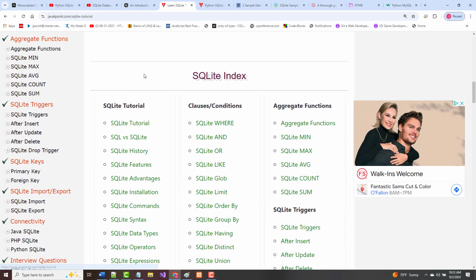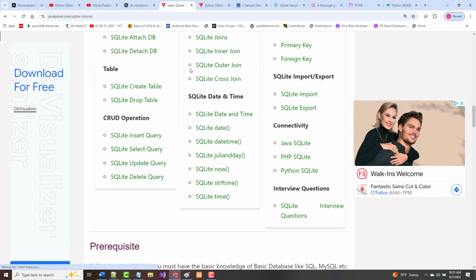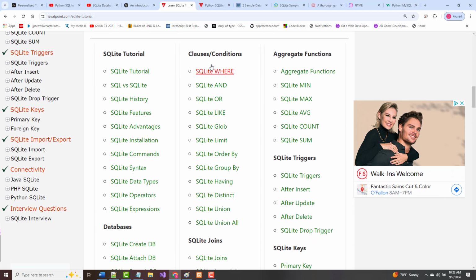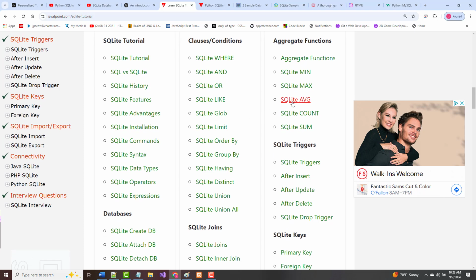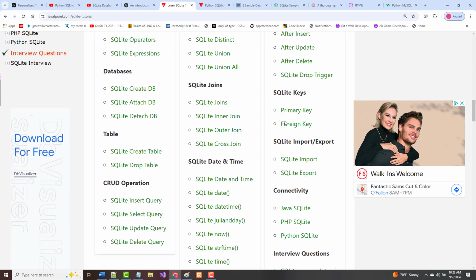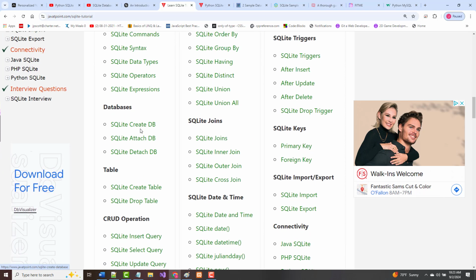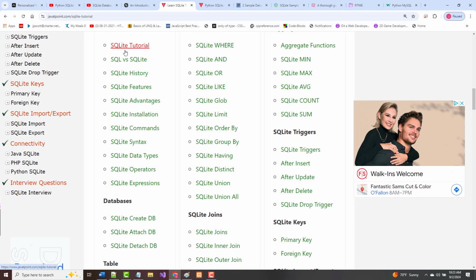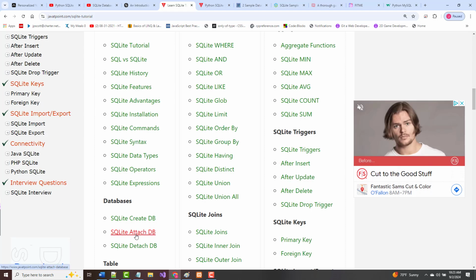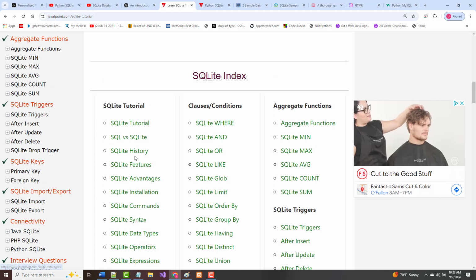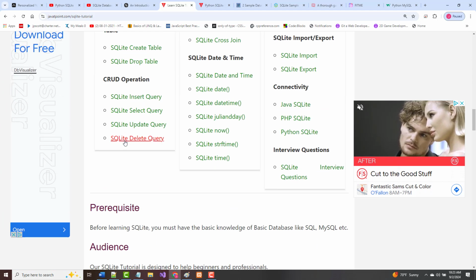Now, if you go through this whole thing, and of course I'm not, it would just take too much time. There are clauses in here and conditions, aggregate functions, triggers, keys, etc. There's a whole bunch of stuff in here. I'm going to concentrate for now on just the basics. Plus, we'll look at attaching to a database. All right, so we're in the tutorial right now.